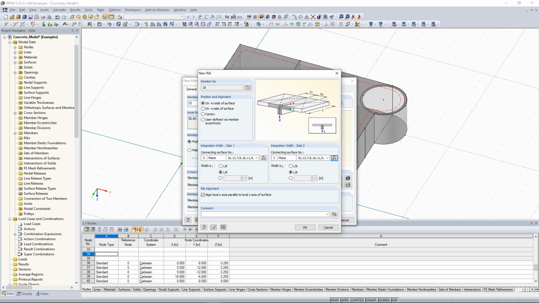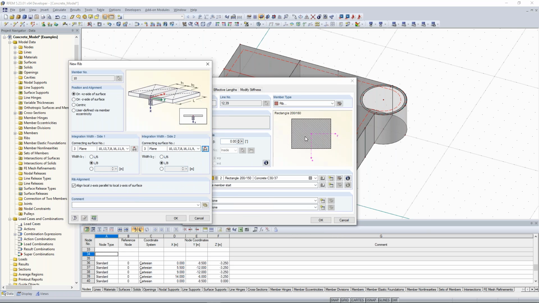And for ribs, the internal forces are determined according to the requirements of the concrete design, and the stiffness of a rib member results from the member height, so from the member cross section, and also the surface thickness due to the effective widths. So as a summary, the internal forces in that member include the member forces, I think that's clear, but also the internal forces of the surface that are integrated with the widths B1 and B2. Okay, please keep that in mind.